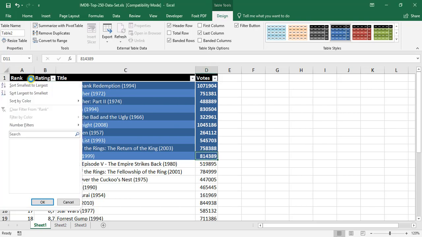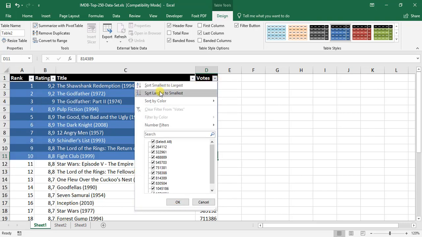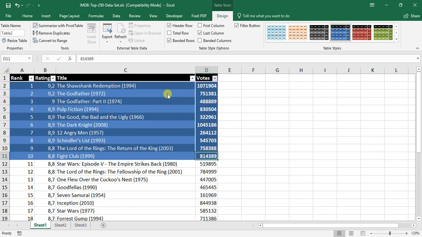So if I click on the filter button, I can sort largest to smallest, smallest to largest, or I can select what option I want. So let us do it this way to make life easier. Under votes, let us sort it from largest to smallest.